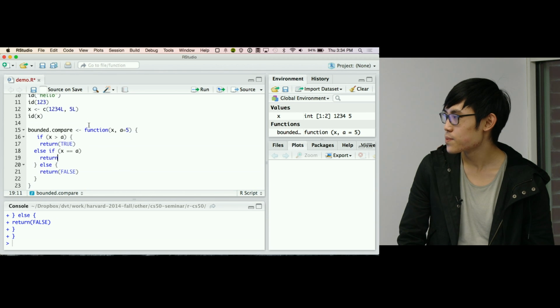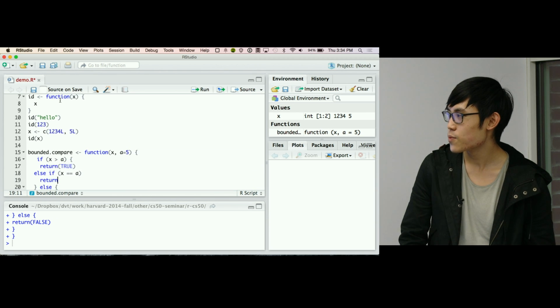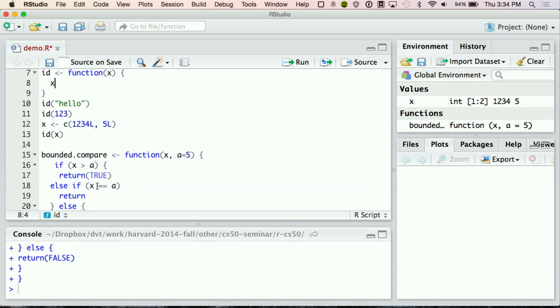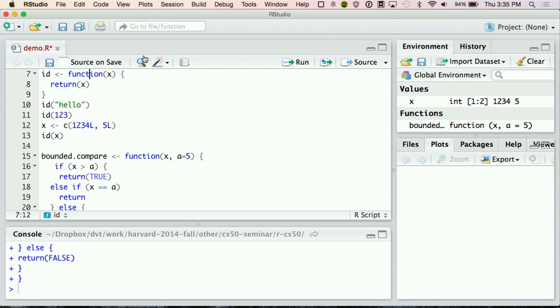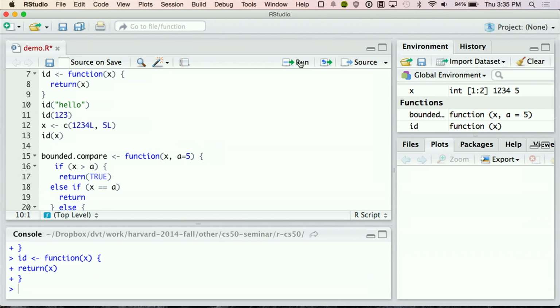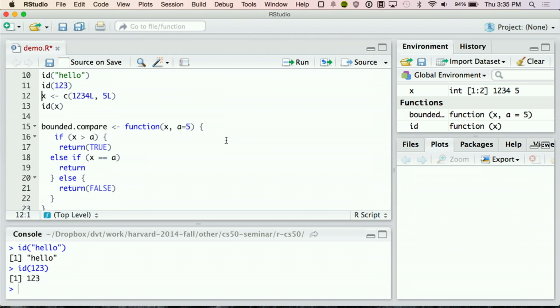Notice that there are two different things going on here. One is that here I'm specifying return the value true. Here I'm just saying x. R will usually by default take the last line of the code, and that will be what is returned. So here this is the same thing as doing return x. And just to show you, it will work just like that.